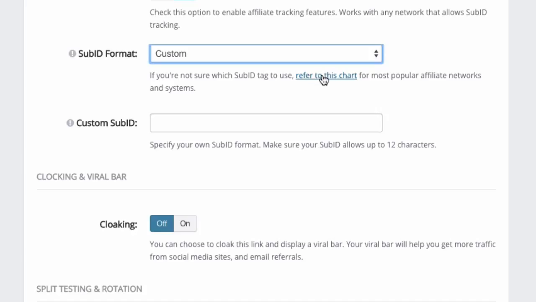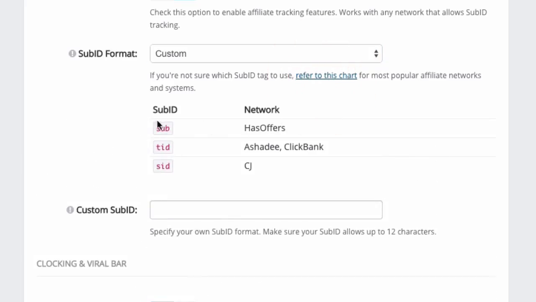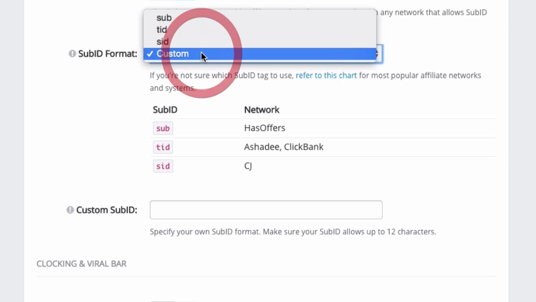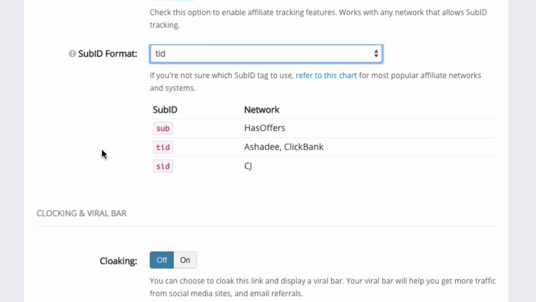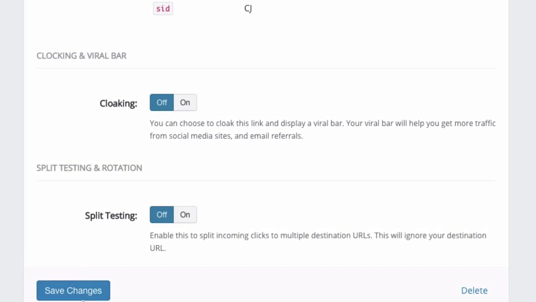You can also click on refer to this chart to see the sub ID that is used by most of the popular affiliate networks. And if you want us to add something to this list here, you can also contact us and we'll add it, which makes it easy for you and for all other users to reference it later. So now, for example, let's say I want to track a ClickBank affiliate link, and ClickBank uses TID. So I'm going to select TID. Okay. And I am going to save changes.